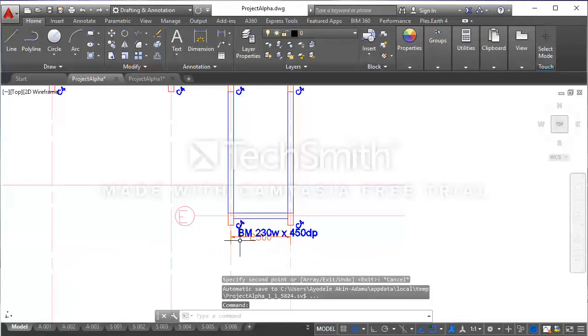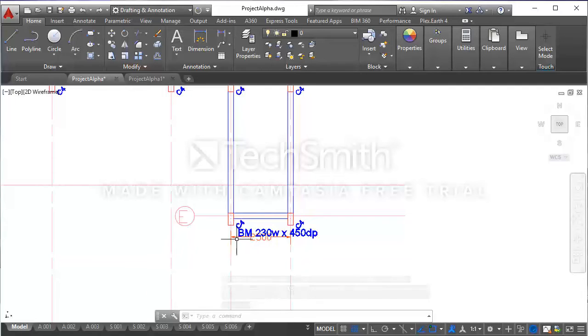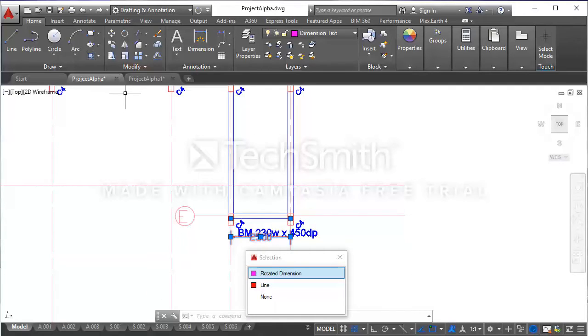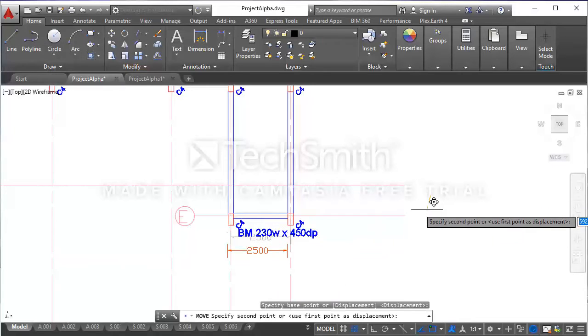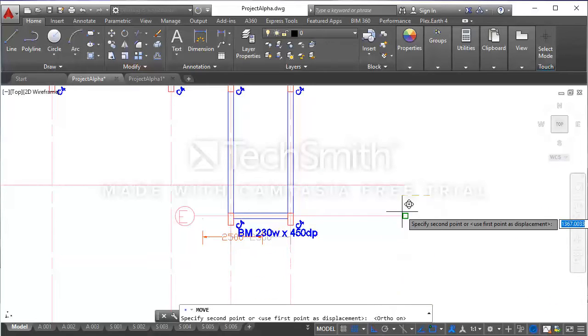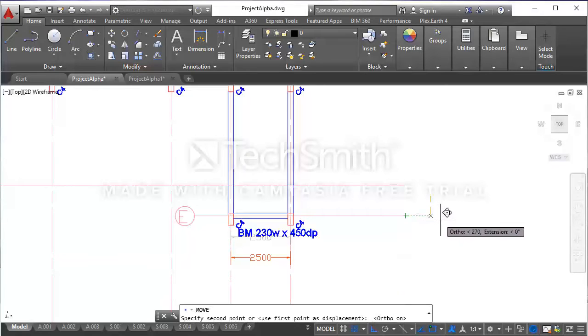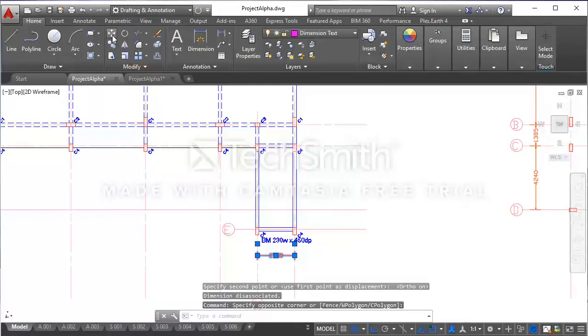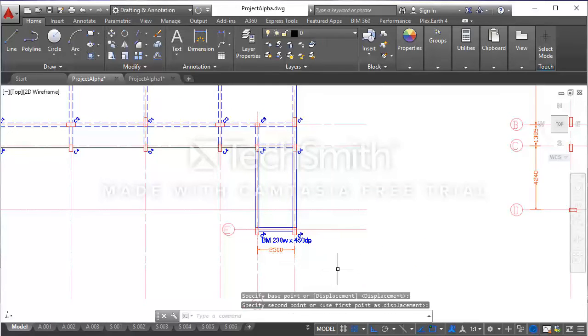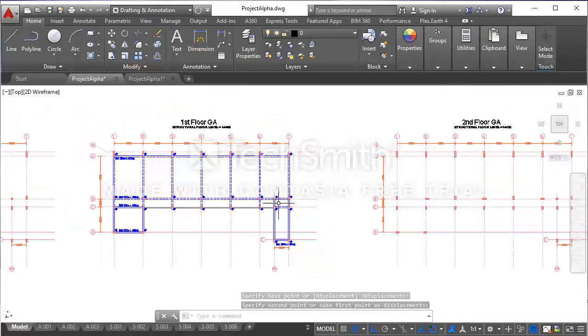However, you will see that the beam label is on my dimension. So I can move dimension downward so that the drawing will be neater. So I moved the dimension downward. It's too far. Let me move it closer. So it's okay like this. Okay.